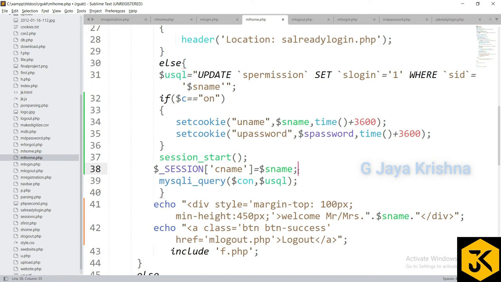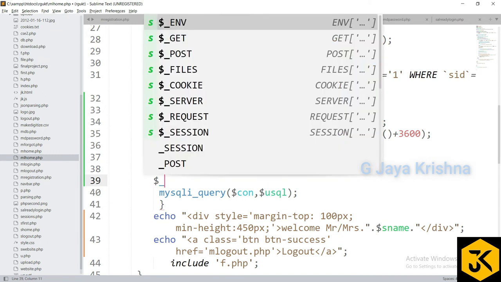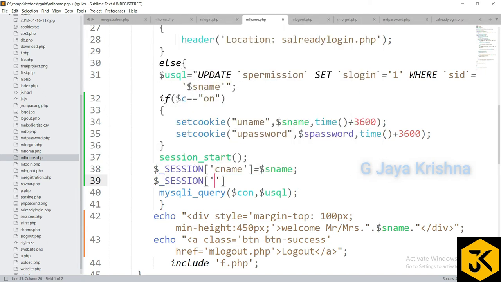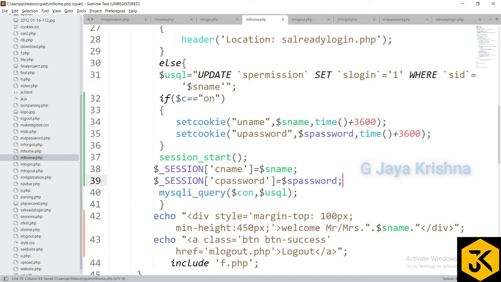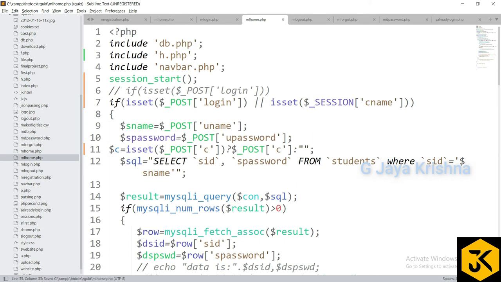So here we can create the session variable once again, $_SESSION of c password equal to $s password. Why am I checking this? For further operations, I require this entire process once again, but here I am not getting the data.